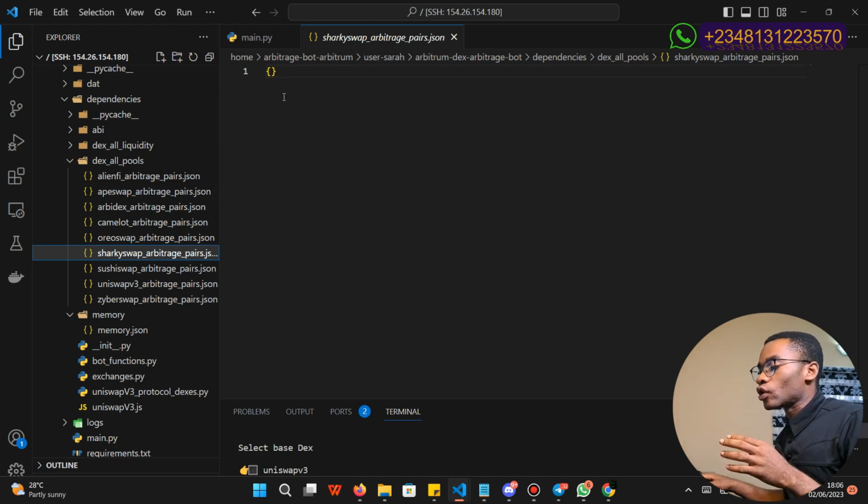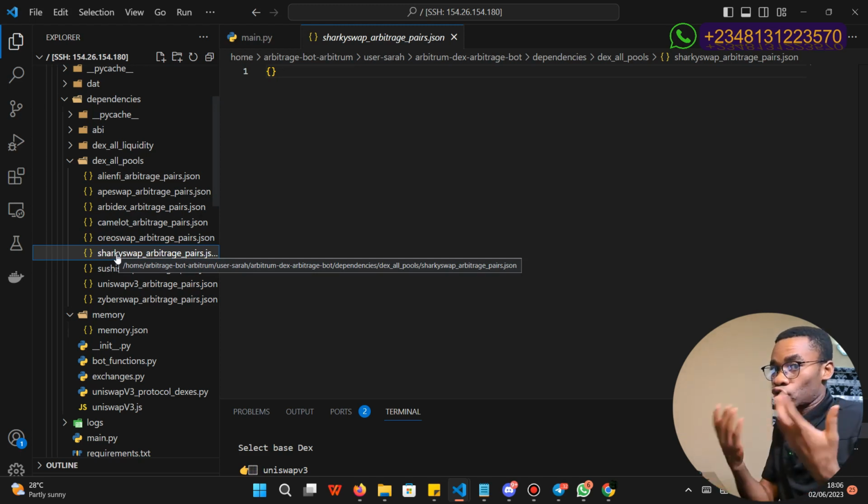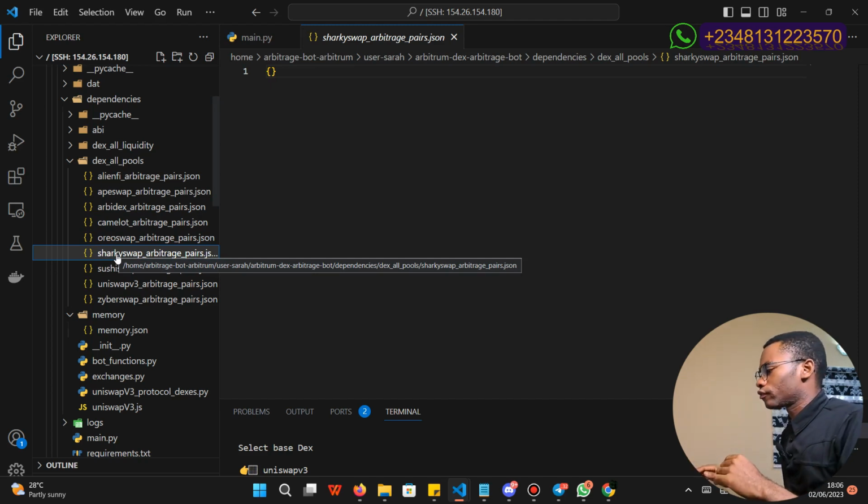So in that case, you are not going to run the instance for Shaki Swap because it is going to throw an error. Moreover, there is no pool to arbitrage.